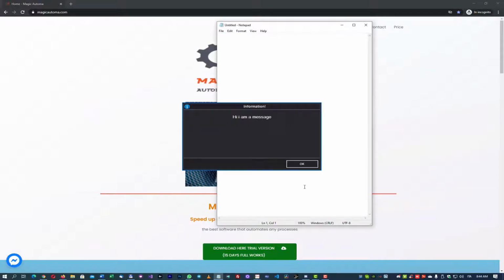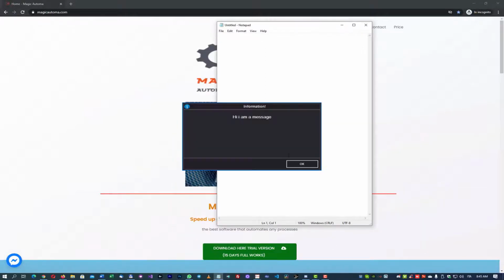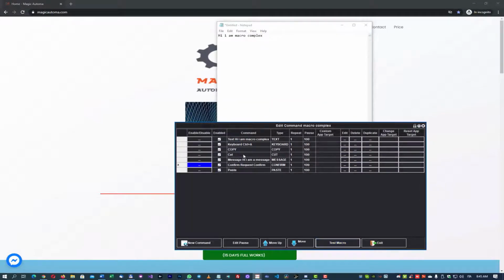We see that the message is executed and waits for the user to press OK. Then the confirmation request, yes or no, is displayed. Let us try the macro and see that pressing no stops the macro and the text will not be pasted. Let us try the macro again by choosing continue and then the text is pasted. So we see that the macro continues if the user selects continue and stops if the user chooses close.